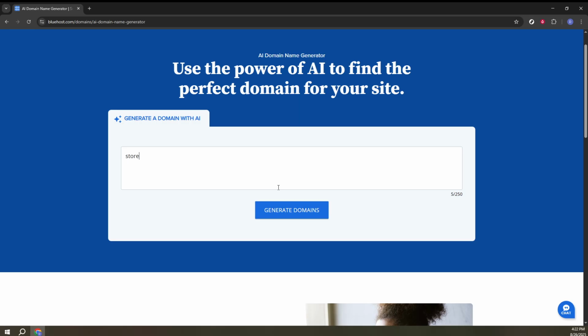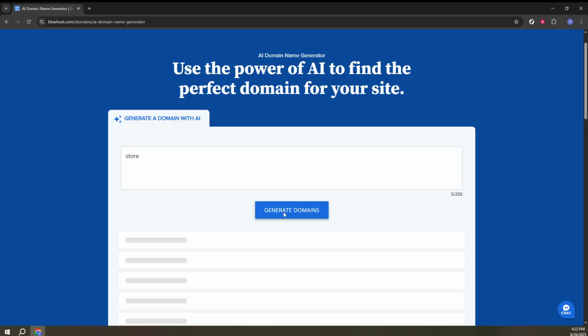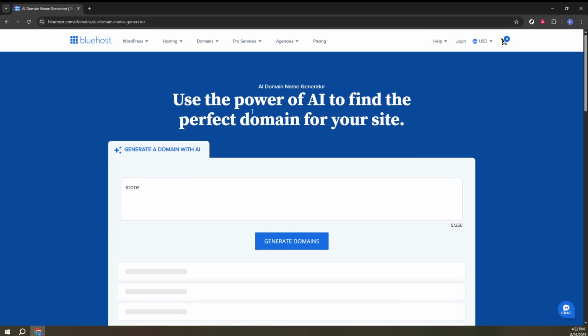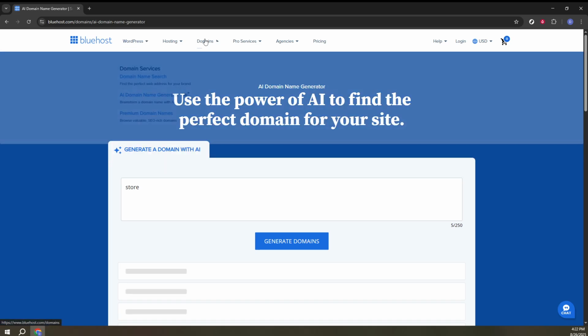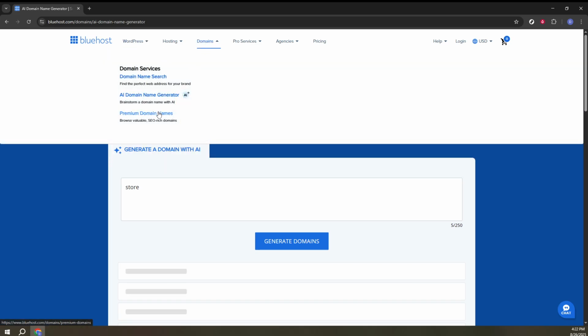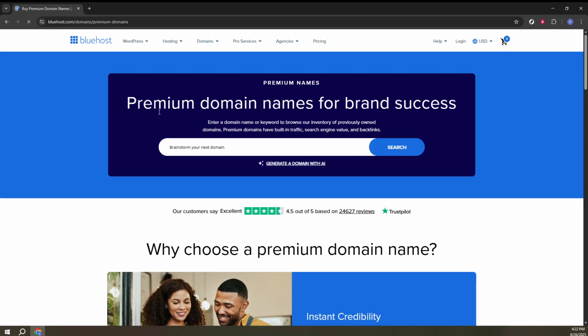Another alternative if you're aiming for exclusivity is exploring premium domain names. Although they often come at a higher cost, premium domains can add superiority and instant credibility to your brand or project. Simply search through these premium listings to see if any fit within your vision.